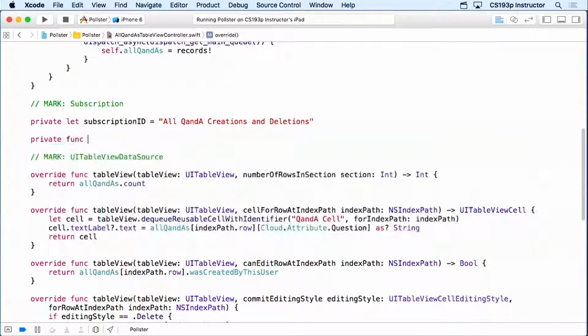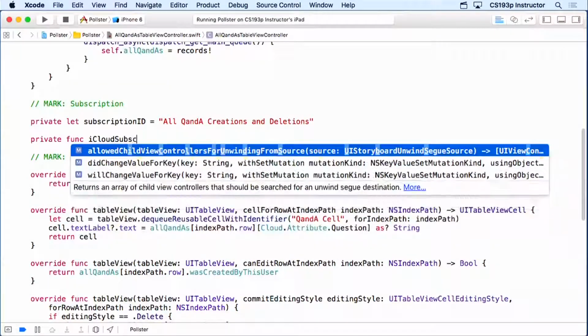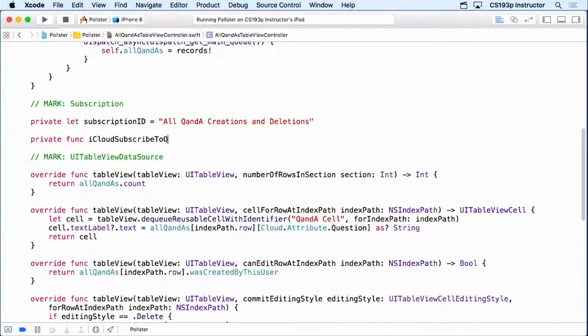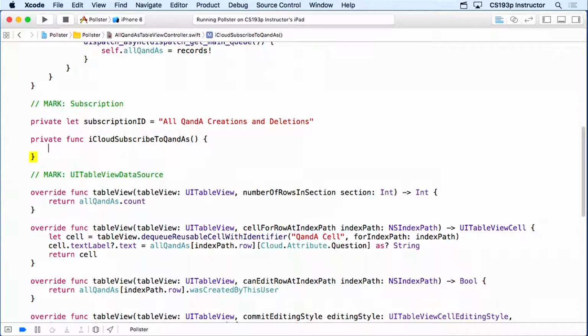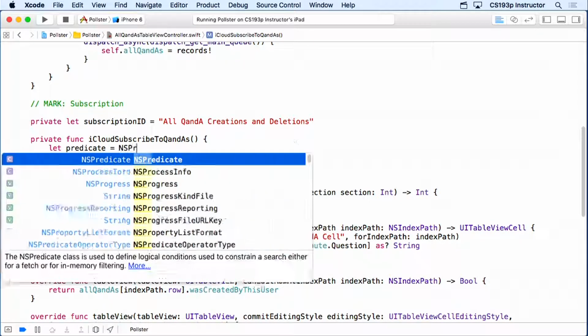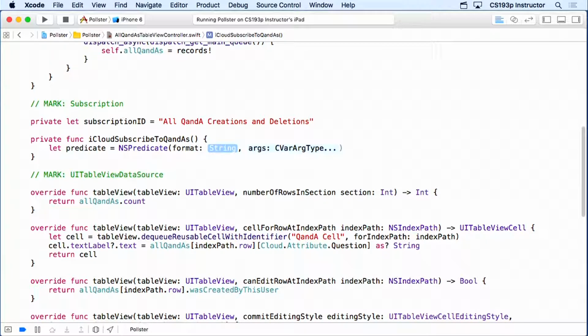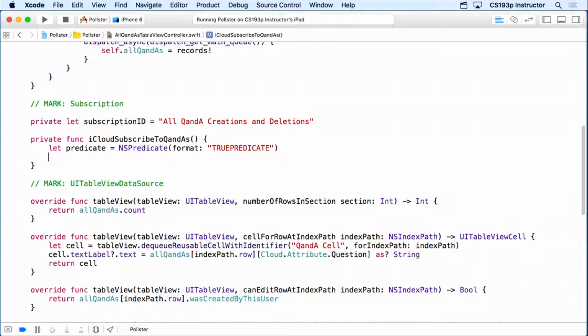So let me create a private func here called iCloud subscribe to Q&As. This thing is going to do the subscription. When you do a subscription, you need a predicate that says what you're looking for, what you're trying to find out when it changes. Again, we're going to use pretty much the same one we used before, which is true predicate, because we are looking for any additions or deletions of Q&A, not just the ones we've created or not just ones with certain questions, but any of them. So that's why we're using the same predicate. And then we just create the subscription.